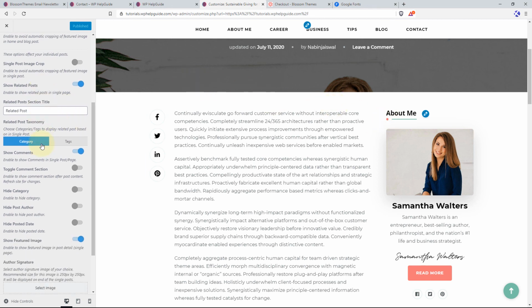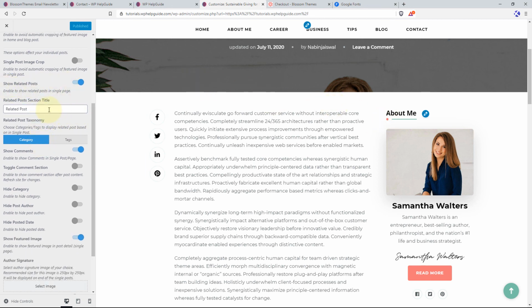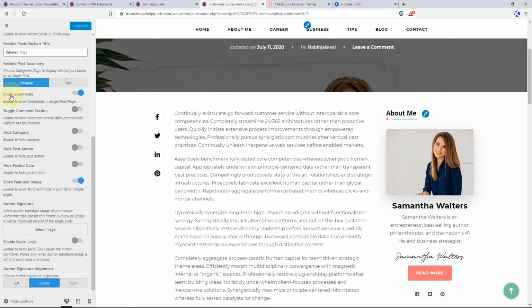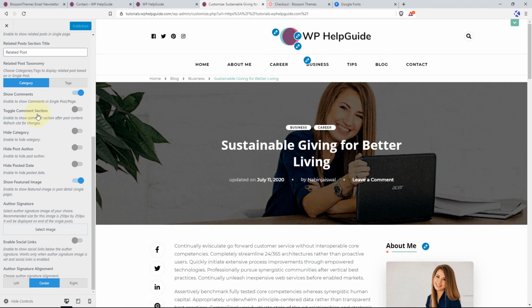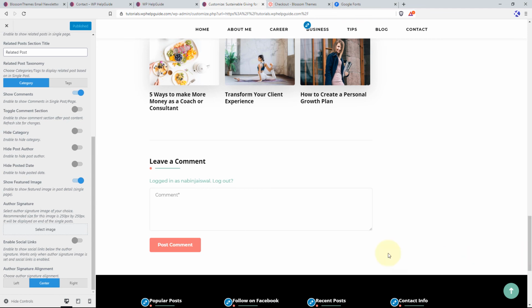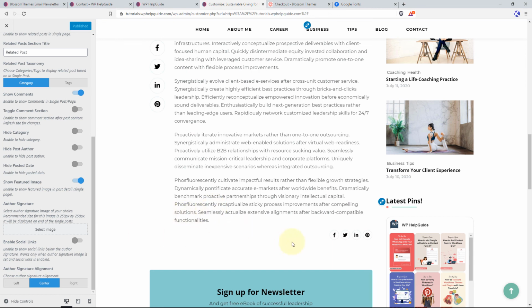It is similar to this one, but it will disable the automatic image crop of featured image on your single post. The next is to show the related post, which is similar to the free version, and in the pro version you get additional settings. You can display the related post based on the category or tags. Then you get an option to show or disable comments on your blog post. The next option is the comment toggle section. If you have noticed, the comment section is displayed at the end, but if you enable this option, the comment section will display just below your blog post. The next option is similar to the free version, which is to hide category, hide post author, hide posted date, and show the featured image.